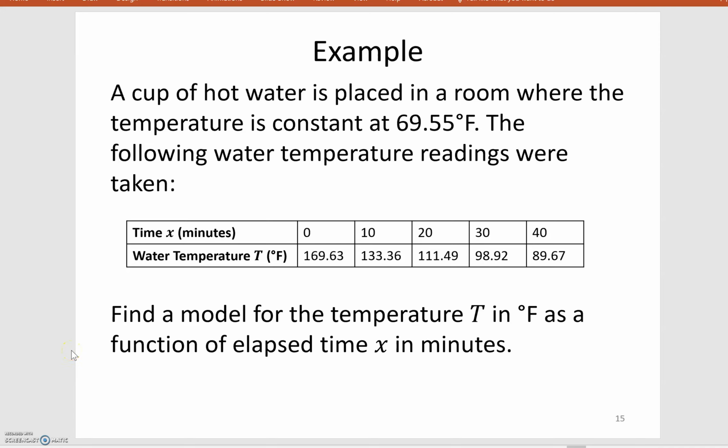So as I was saying at the end of the last video, this is the beginning of 5.3b, and this is a kind of a new class of problem that still uses exponential modeling. So we have a cup of hot water that's placed in a room where the room temperature is constant at 69.55 degrees Fahrenheit. The following water temperature readings were taken. So we measure the temperature of the cup of hot water, and no surprise, it's cooling down.